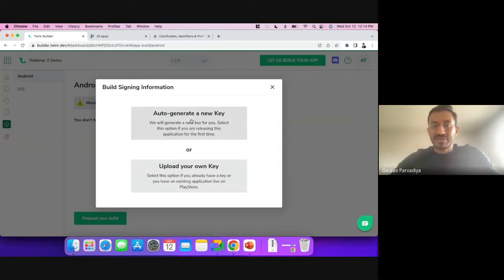Either I can request a new key. We have already provided a description that we will generate a new key for you, and you should select this option if you are releasing this application for the first time. For example, if you already have your old application on the Play Store and you will be uploading a new application on top of that, then this option is not for you. Then you should go for the next option, which is upload your own key.